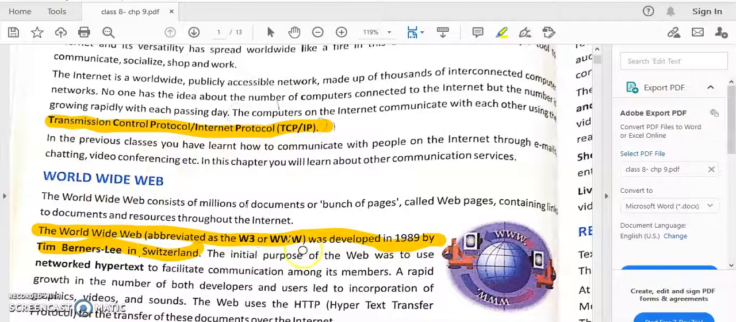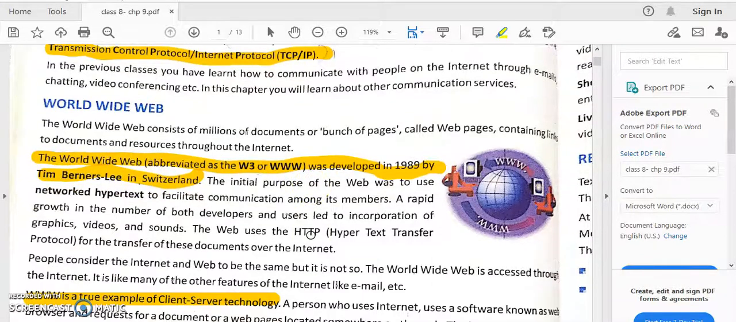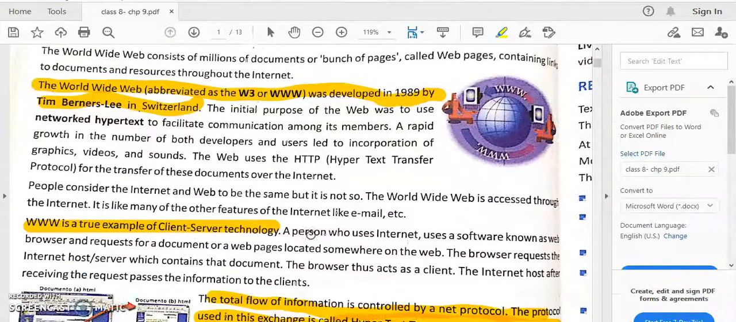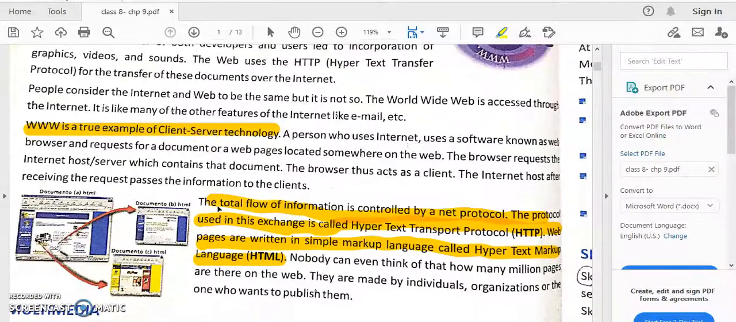Then we have World Wide Web. World Wide Web was developed in 1989 by Tim Berners-Lee in Switzerland. You might have gone through this in your previous class. The WWW we call a client server technology. In the first chapter I told you what is client and server, right? Client means a person who is requesting and server a person who is replying to it. Client can be a number and server can give the reply to all these clients.